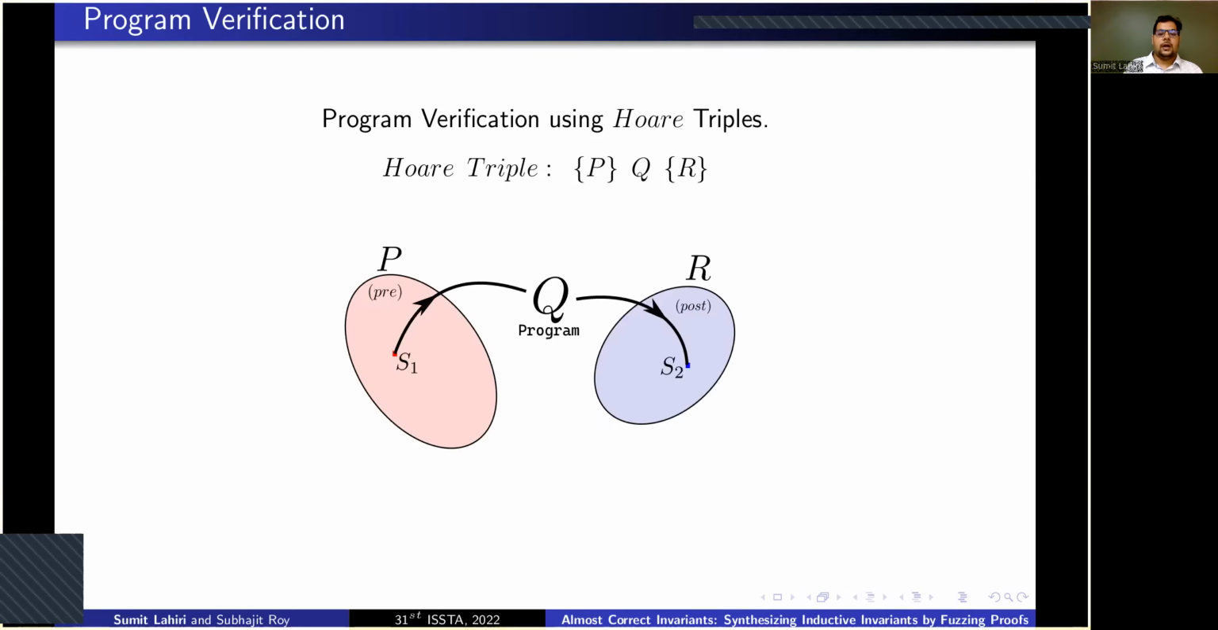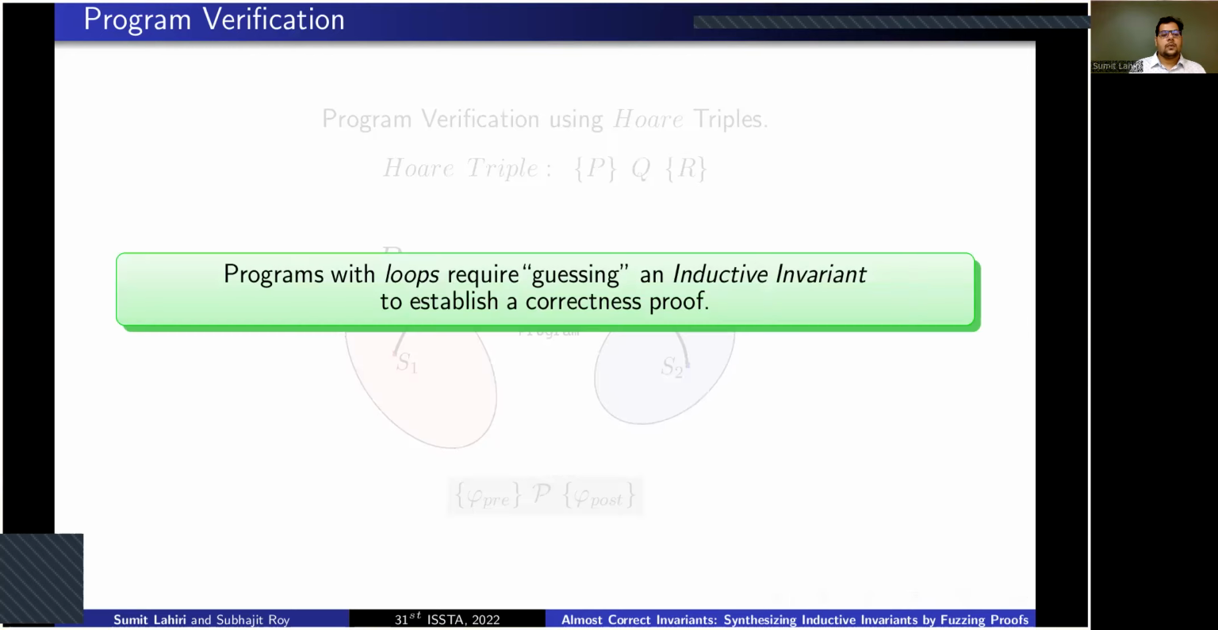Formally, the way a Hoare triple works is that if we start from a state S1 that satisfies the conditions in P, known as the preconditions, then upon executing Q with S1, if it halts, it must halt in a state S2 that satisfies the conditions in R, known as the postcondition. We use the following notation all throughout the slides and also in the paper in order to specify the Hoare triple, that is the specification along with the program P. Hoare triples make it easy to do program verification.